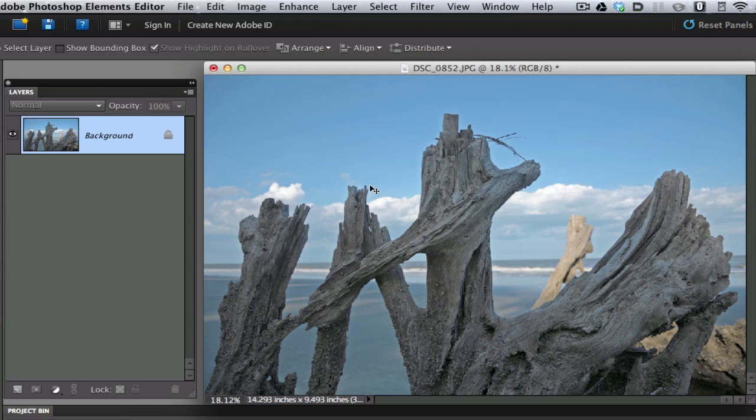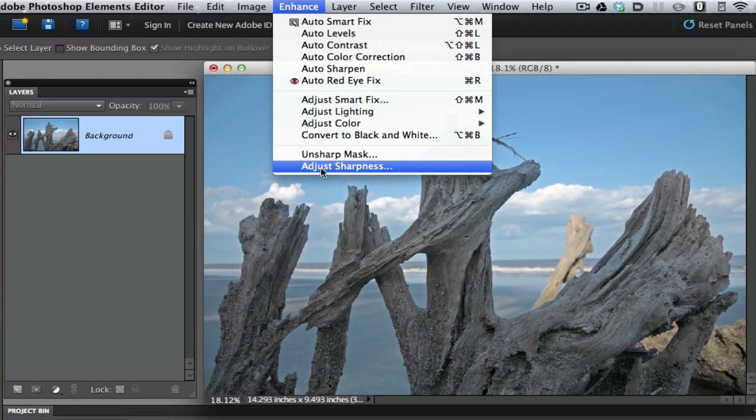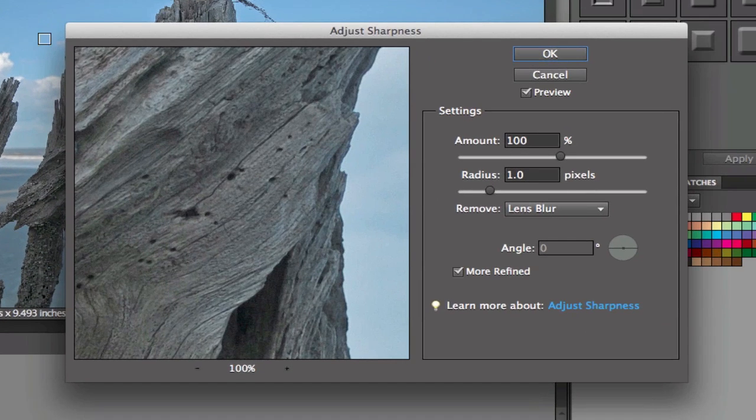Now that we've brightened up the entire image just a little bit, more specifically the gray areas, what we're going to do is enhance this and adjust the sharpness. We're not going to use the unsharp mask this time. We're going to use the adjust sharpness right there. Gives you a nice large preview here.